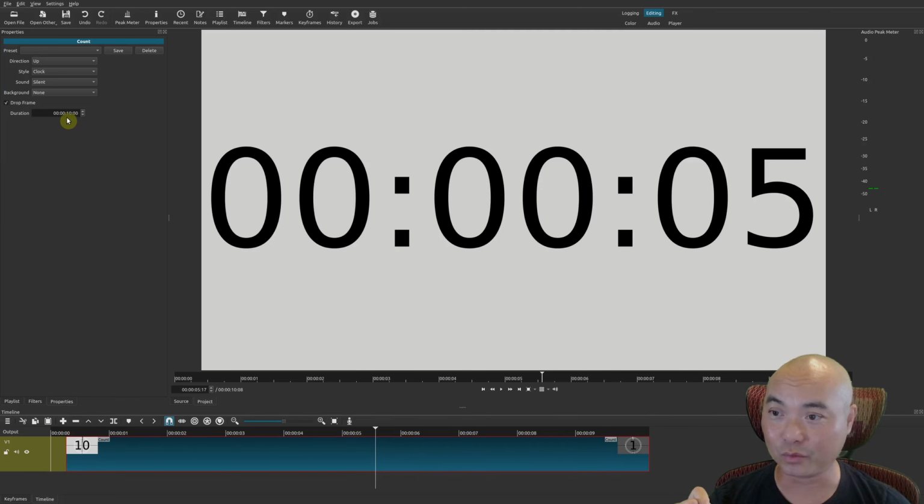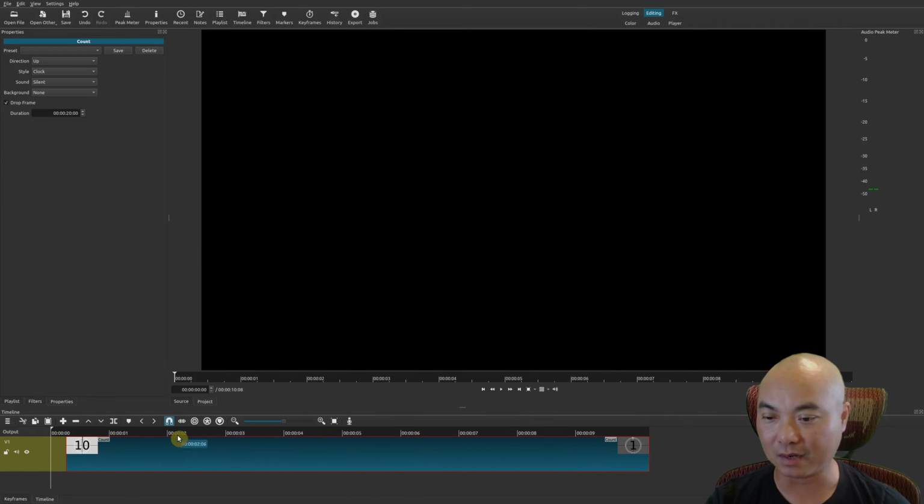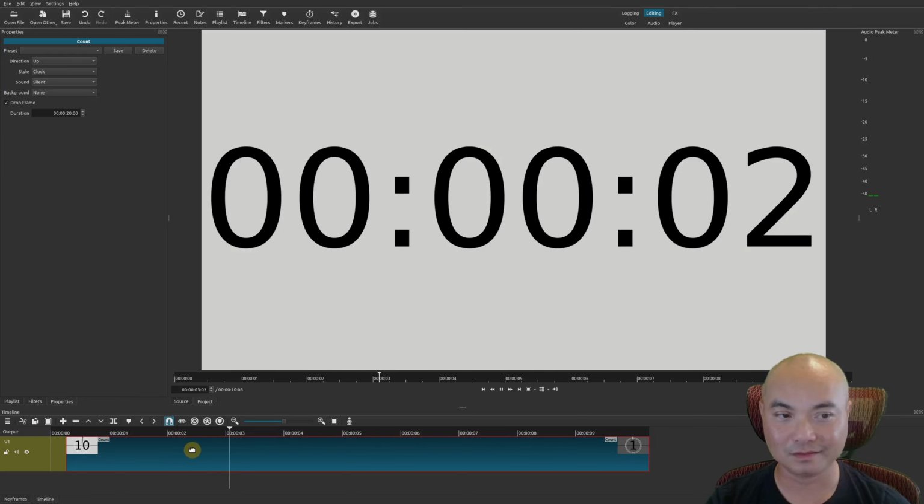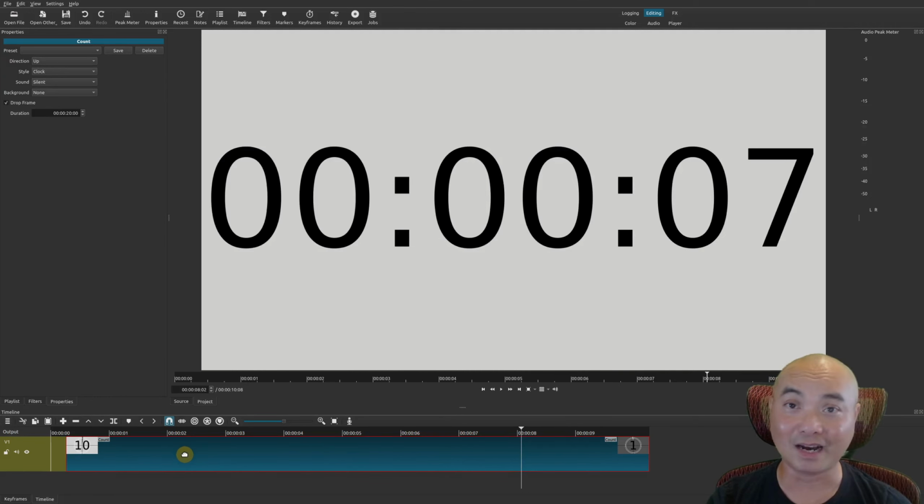And then finally, we have duration. So the default is 10 seconds. So you can change this duration to however many seconds you need, or even minutes. So now I've set it to 20 seconds and it'll count up to 20. So that is it on this video on how to do the countdown effect. As you can see, it's really easy because this is a feature that's already built into Shotcut.